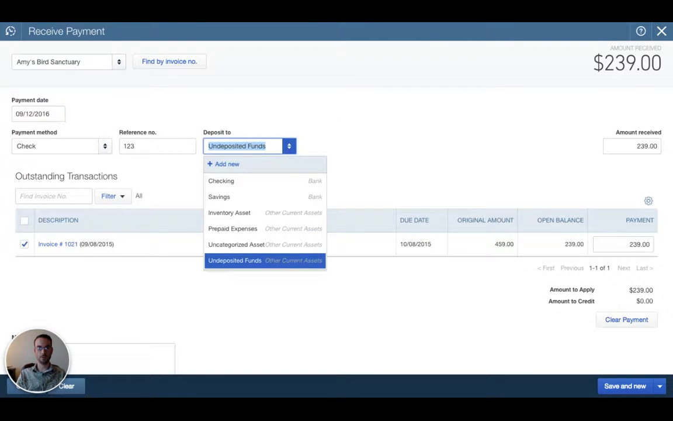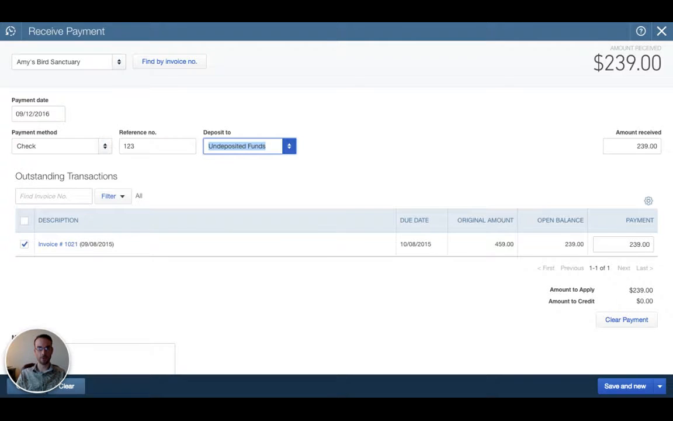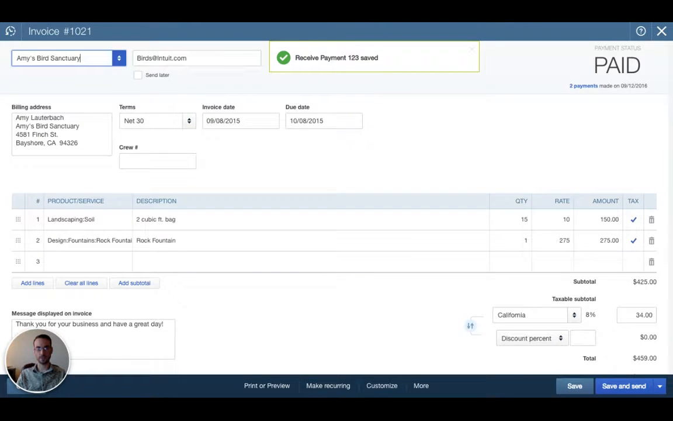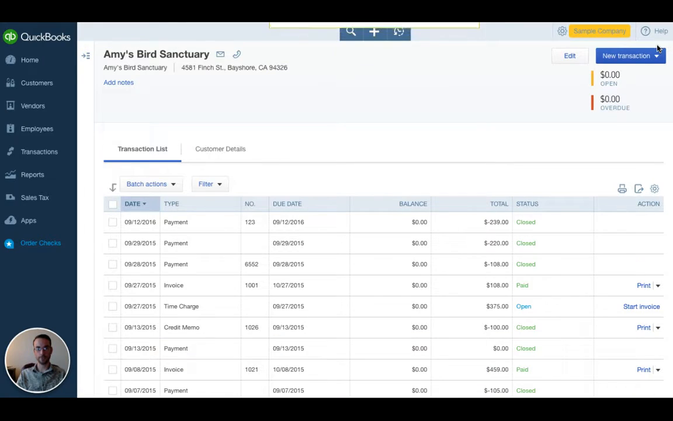We want to definitely not pick our bank account for this, because if we do, QuickBooks will not be able to track our deposits. And I'll show you what that means in a minute. But here we have the invoice against which the payment was applied, invoice 1021, the amount $239, and we'll save and close that. Now it's been saved and it says paid. We'll close that screen.